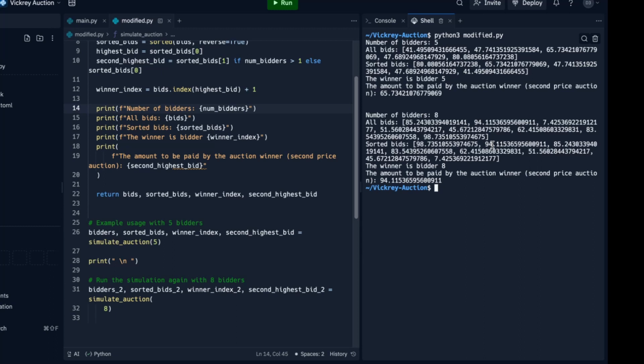I hope this video was helpful in explaining what Vickrey auction is. If you have followed the Nobel Prize for economics over the years, you would have heard of the Vickrey auction. So I hope it was interesting to see how you can implement or simulate it in Python.